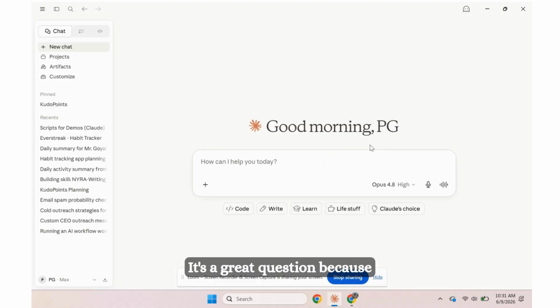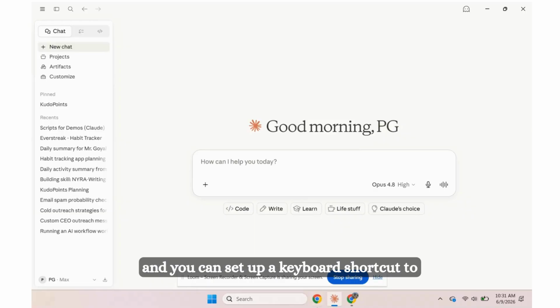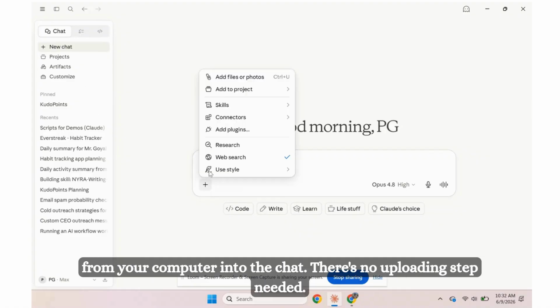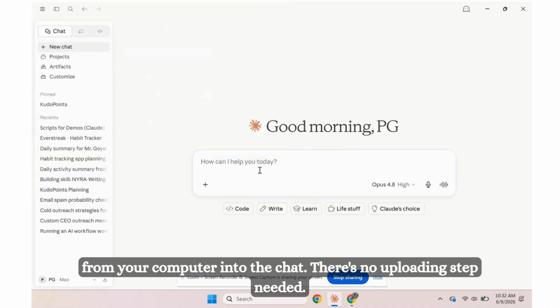Now, you might be wondering what the app gives you that the browser doesn't. It's a great question, because a few handy things open up once you're in the app. First, Claude is always within reach. It sits right in your taskbar, and you can set up a keyboard shortcut to pull it up from any app without switching windows. Second, you can drag and drop files straight from your computer into the chat. There's no uploading step needed.